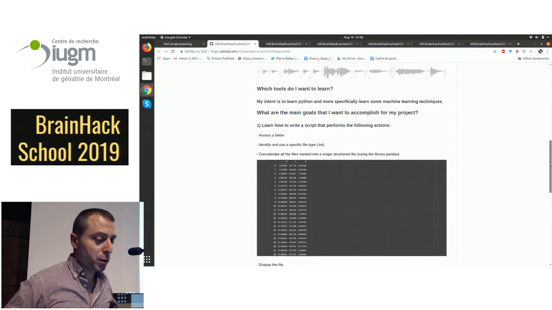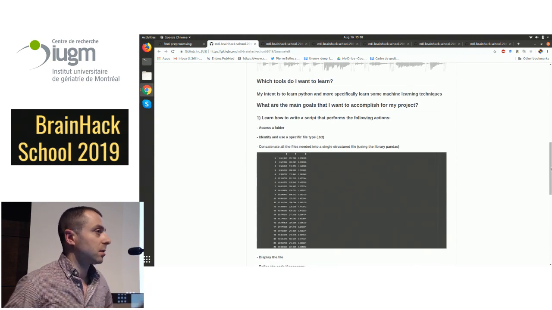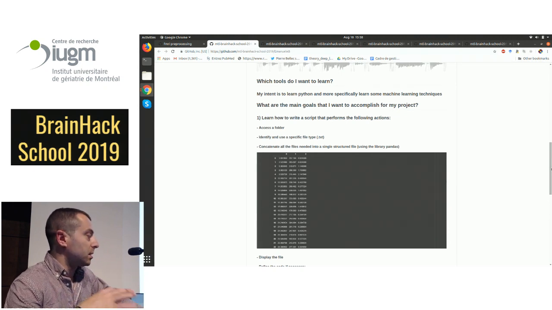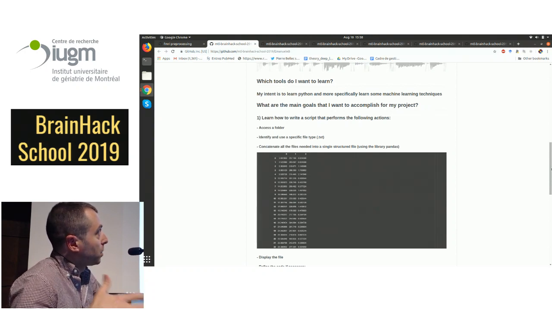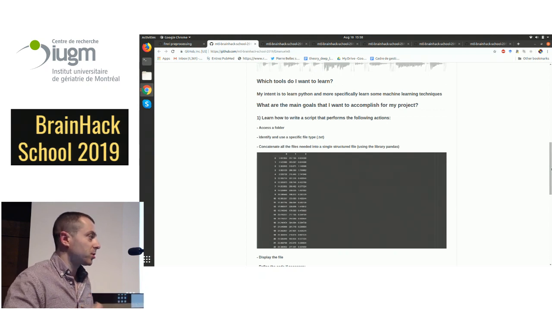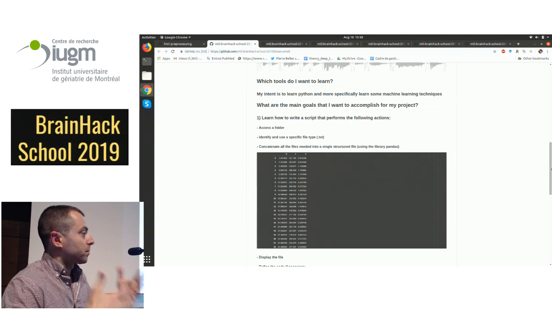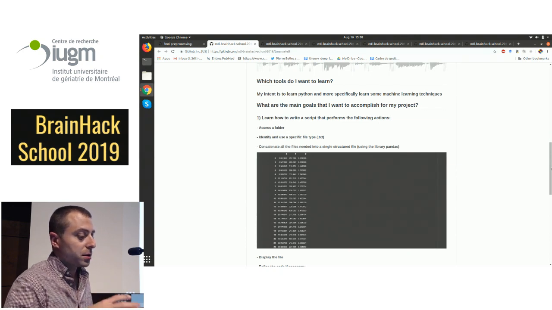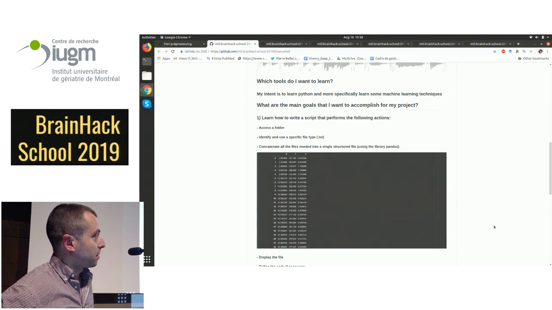So to do that, since I have a huge data set, I need to learn how to write a script that goes into folders automatically, loops into folders, identifies and extracts exactly the type of files that I want, and concatenates them and displays them. Since the software that I have initially used, which extracts the information, gives a txt file, I will be using just the txt files, and I will concatenate them in this way.